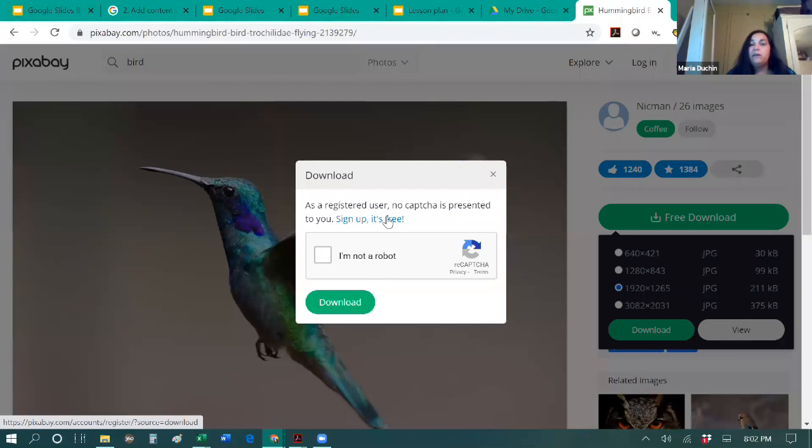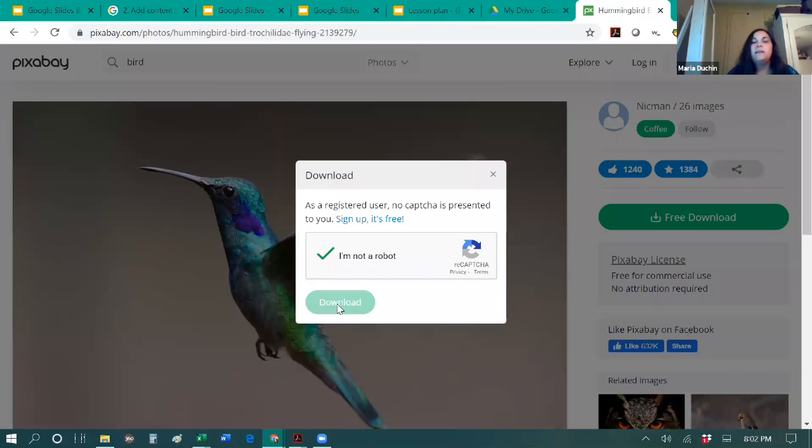I happen to be a registered user, but I'm not logged in. So I don't have to do CAPTCHA if I'm registered, or I could sign up and it's free. Otherwise, I just click I'm not a robot. Sometimes it brings up one of those pictures and says, click all of the traffic lights, and you have to click all the boxes. This one, it was just a little box. Now I can download it.